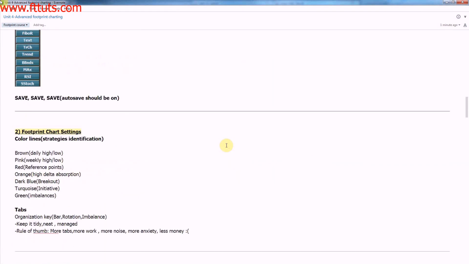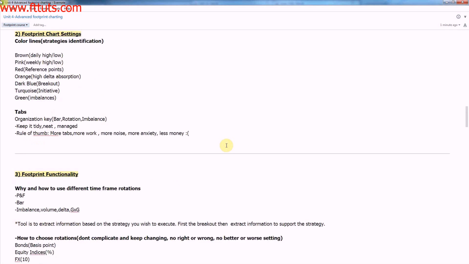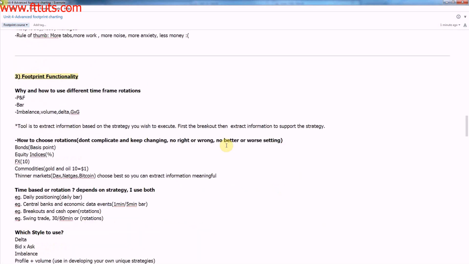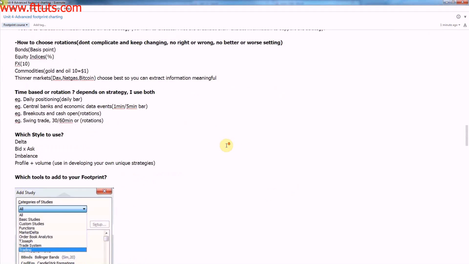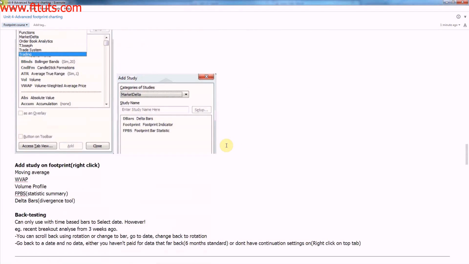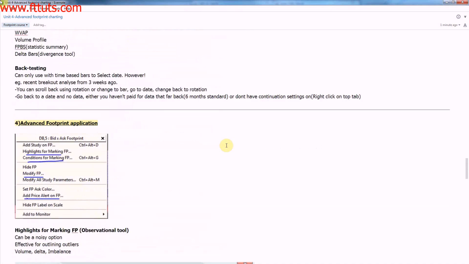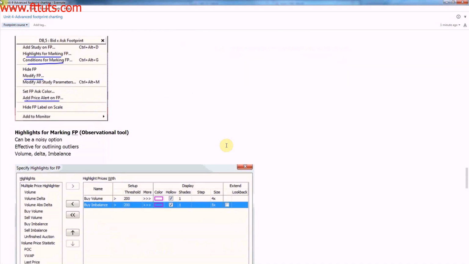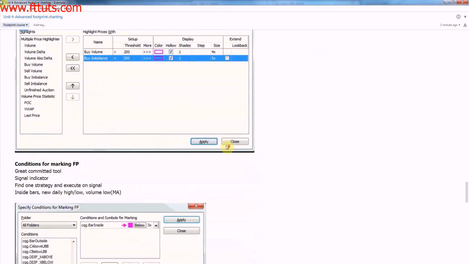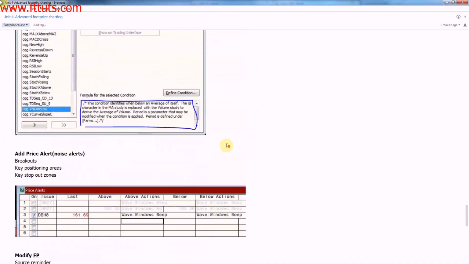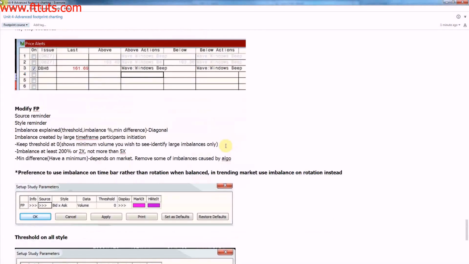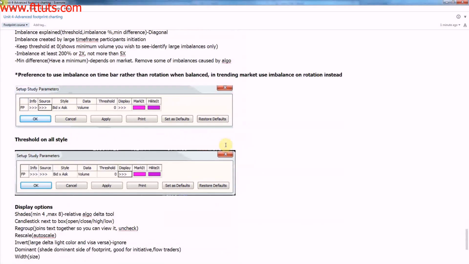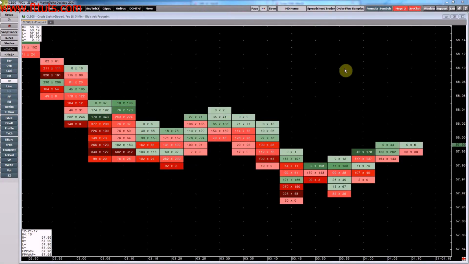We're then going to talk in the second section about footprint chart settings and tabs. We're then going to move on to the footprint functionality, what style to use, etc., etc. And then we're going to obviously finish Unit 3 with backtesting. Before the advanced footprint settings, where we talk about highlighting, conditional formatting, adding certain price alerts, and then obviously modifications you can make to the general footprint tool. Okay, so that's pretty much what we're going to talk about now. Let's get straight into it. Again, I'm going to go through each one of these step for step, so don't worry.